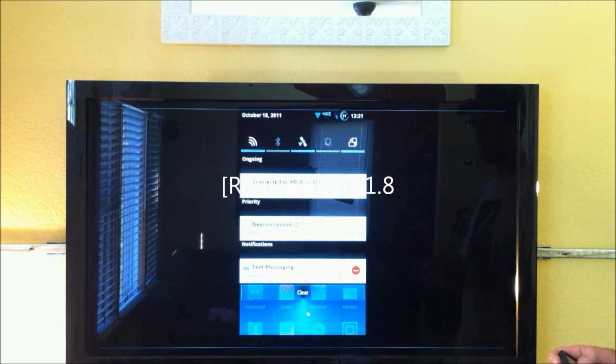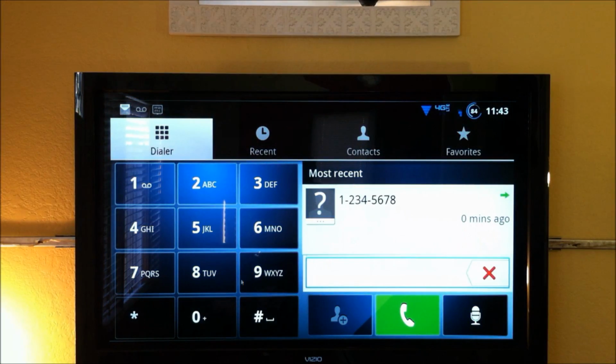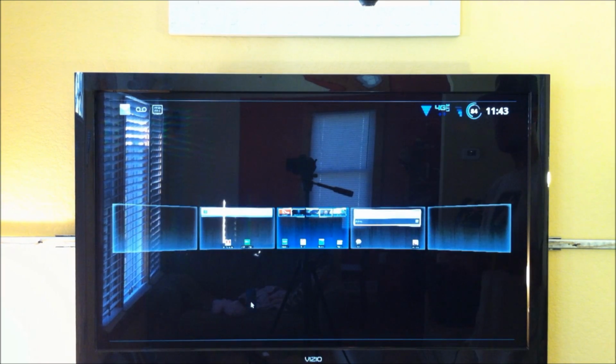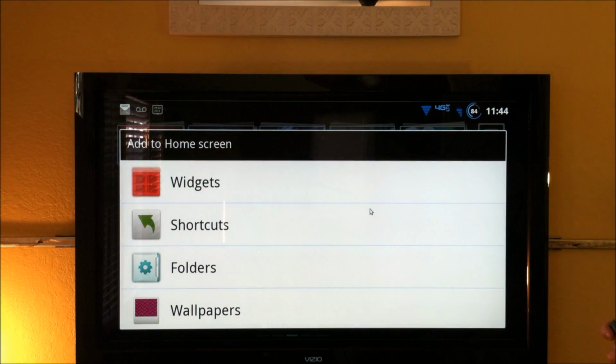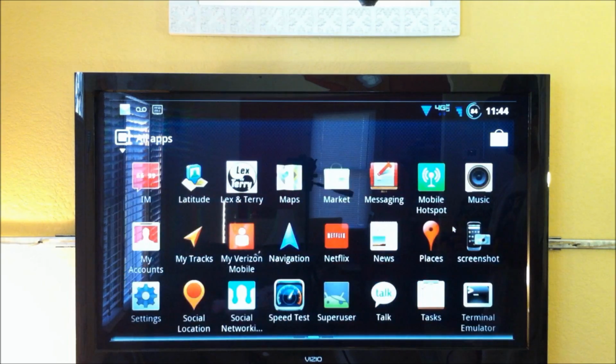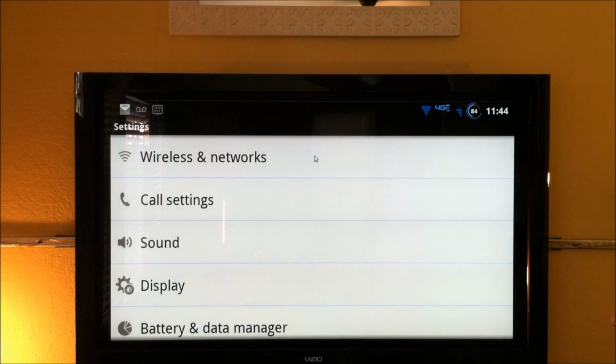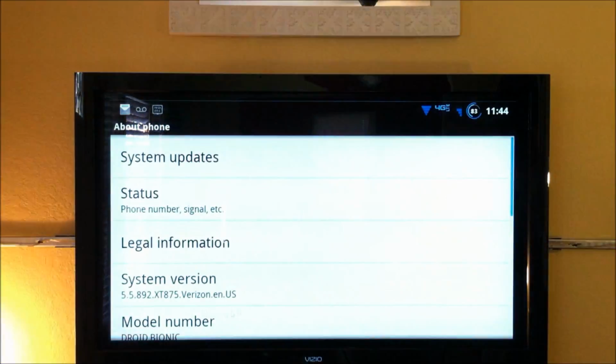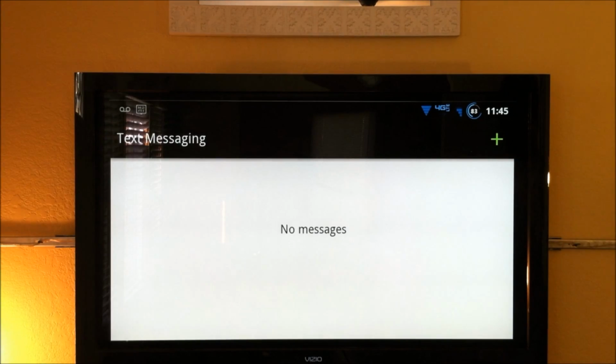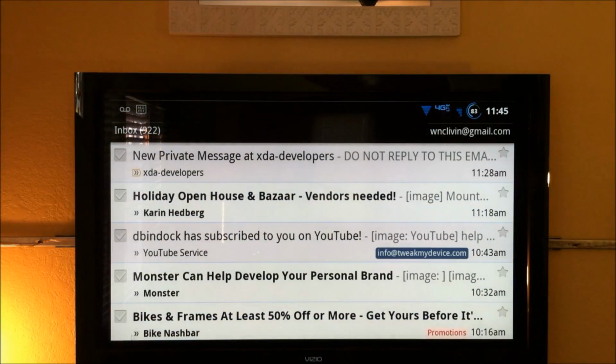As we swipe down the notification bar, you see a nice blue background here with a clear button. Individual clear buttons for your messages. Checking out the dialer. Standard blue look. Screen previews. Menu boxes. The app drawer. The settings menu. Text messaging, and Gmail is back to the white. All right, so that looks really good. Let's drop the experience theme on there and see what it changes.